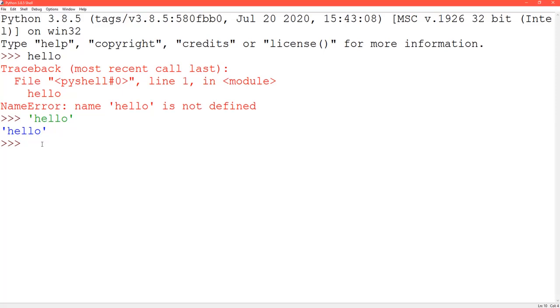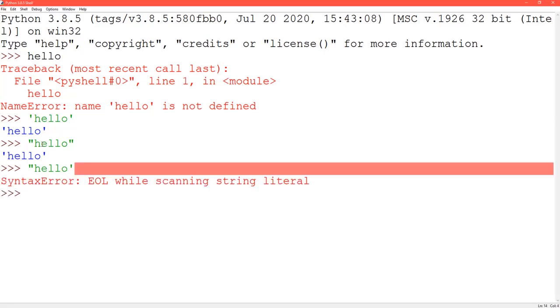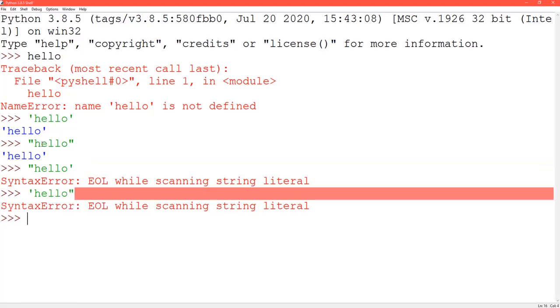You can do single quotes as we did before, or double quotes. Doesn't matter. What you can't do is say a double quote and then a single quote. Python's not going to like it. And you can't start with a single quote, end with a double quote. Python does not like that either.